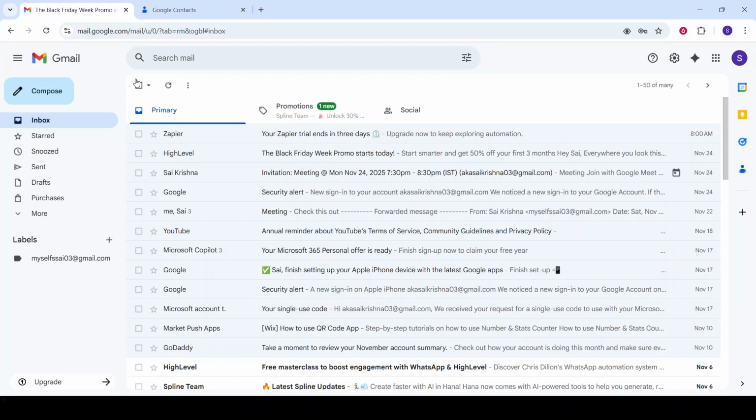Combine these methods and your Gmail will stay clean, organized, and far less noisy.